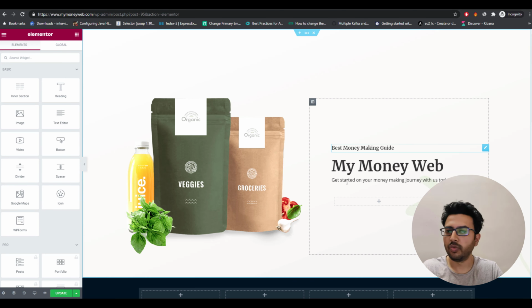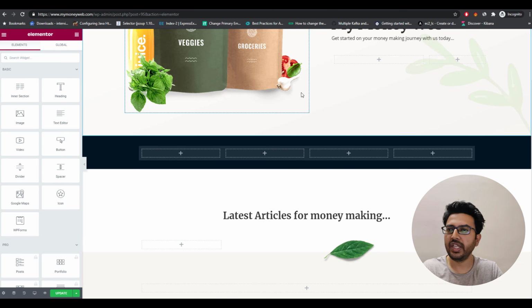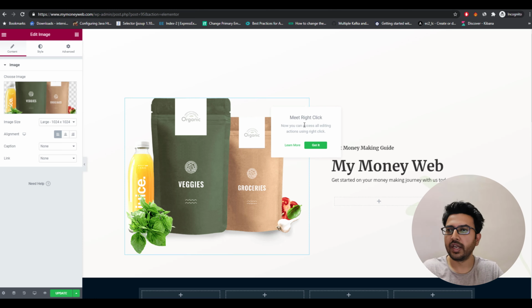Okay, so we cannot edit this. It seems this will be deleted in the footer. So let's go back up here and let's start adding our things. So we don't want this. We want to replace it with some money making guide.